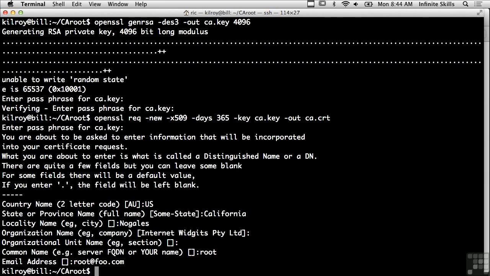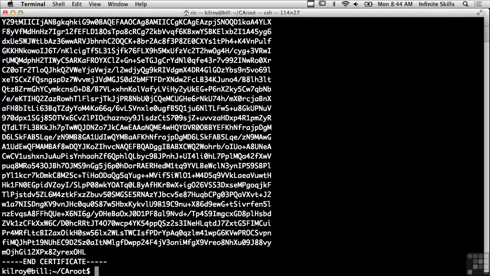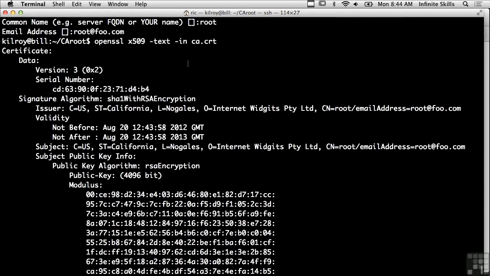So now I have a certificate, and I can take a look at it using OpenSSL, and this is going to be useful if you ever need to take a look at a certificate. You can use OpenSSL, and you're just going to say it's an X509 request to OpenSSL, and I want text output, and the input is going to be my certificate file. And here's actually the certificate itself, and you can see all of the data that's stored inside the certificate.